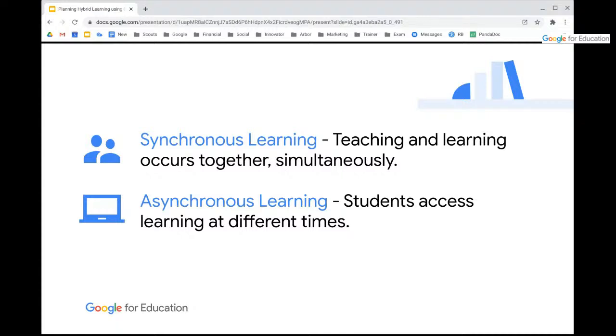Or we might sometimes choose, for various reasons, to use asynchronous learning, where students are choosing their own time to come in and look at the materials and do the work. And of course, some of you might be watching this YouTube video back on our site afterwards, so you might be using this resource asynchronously. We're going to use these two terms as we go through today and talk about planning for hybrid learning.